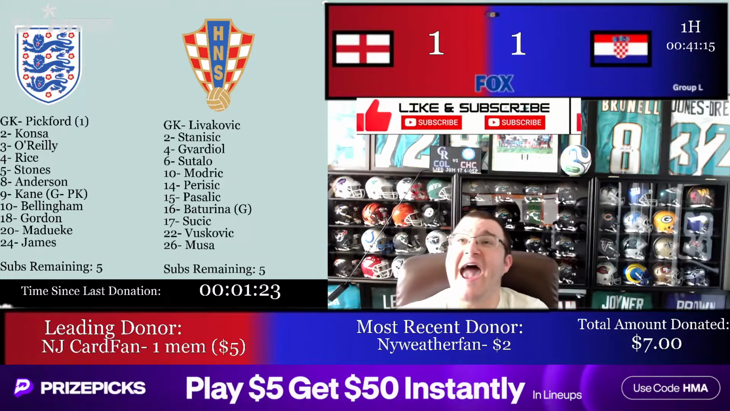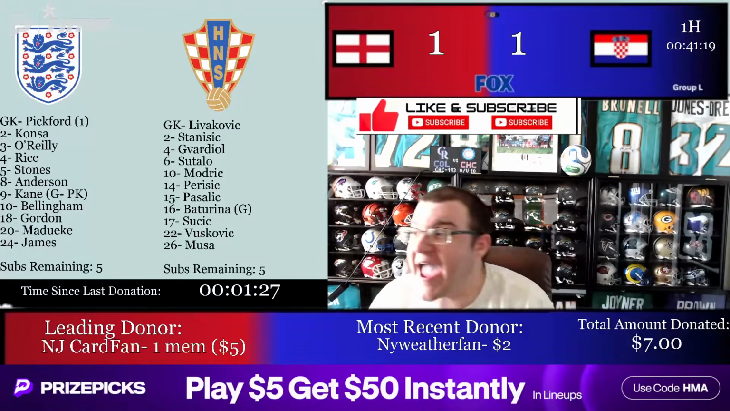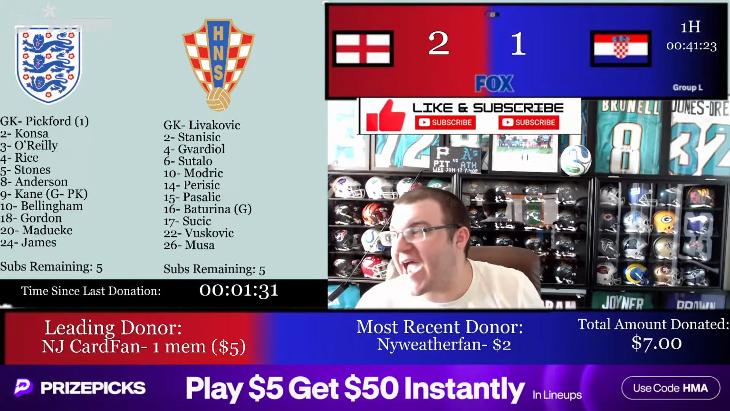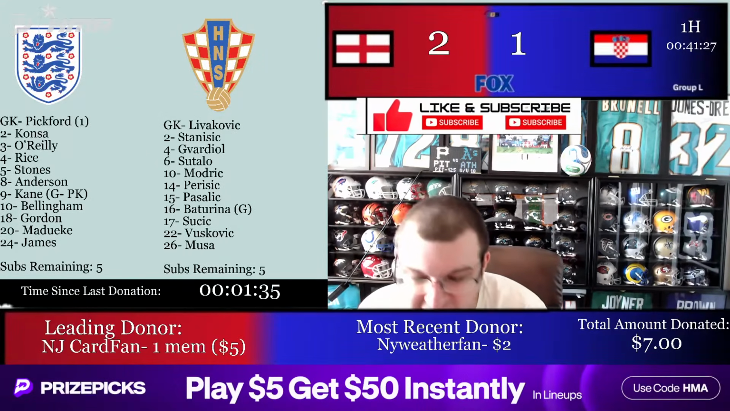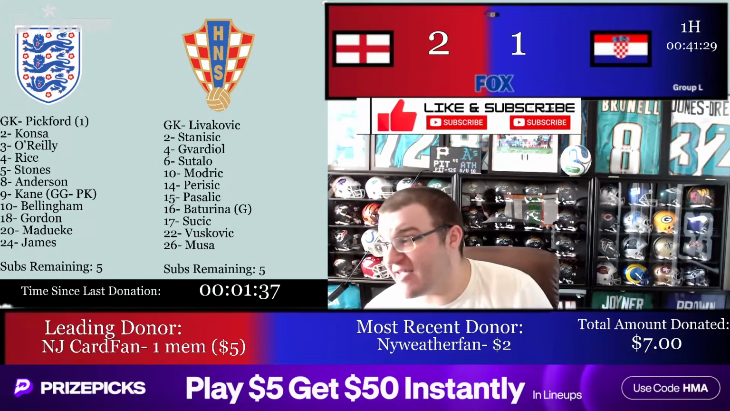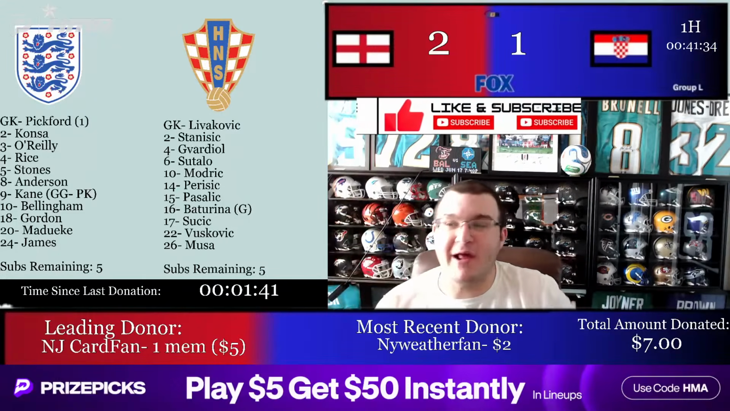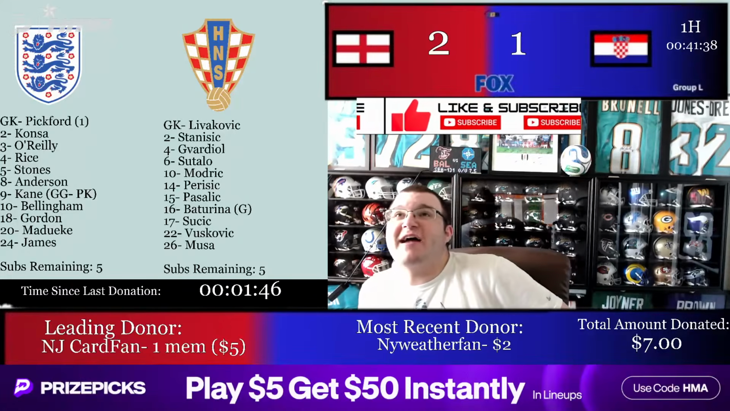Header won by Kane! And it finds the back of the net! Harry Kane! His second of the match! Goal for Harry Kane! On the corner from Rice! Harry Kane! Twice is nice! A phenomenally worked set piece! And Harry Kane inside the 6.